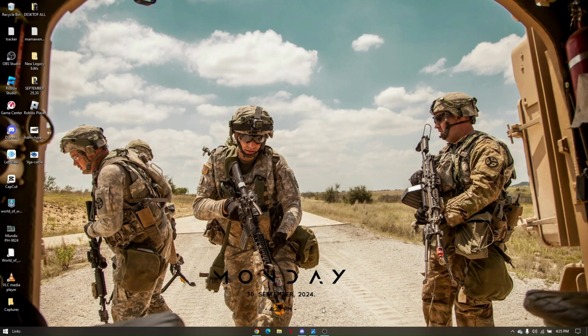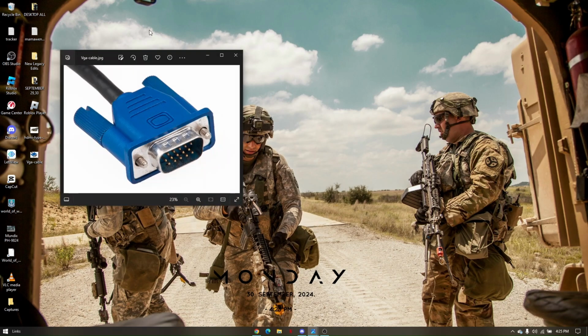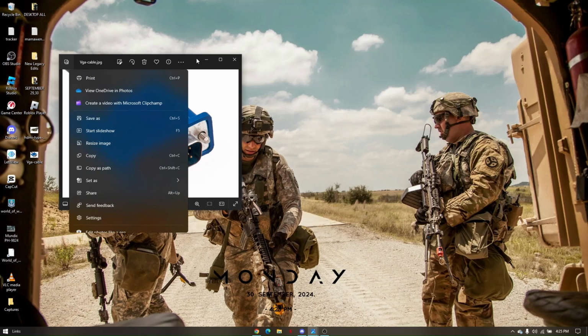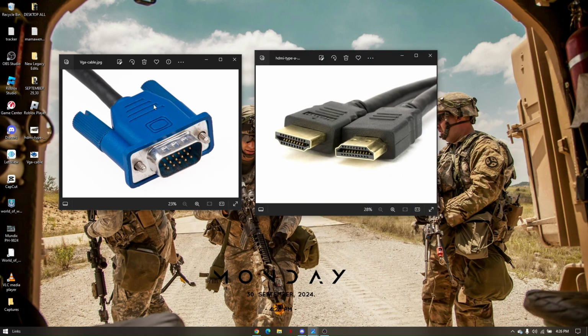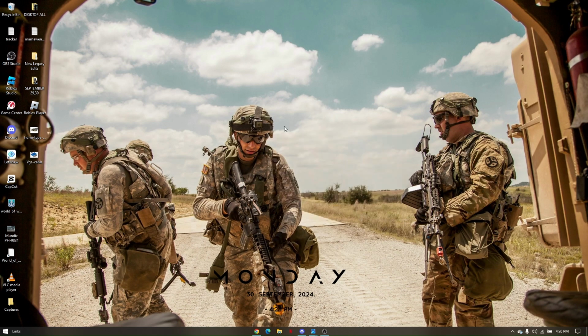What you need to make sure is that you're using heavy-duty wires or cables that support those kinds of hertz for your monitor. This one is a VGA cable, and the other one is the HDMI cable. These cables support any hertz of any kind of monitor. So right now I'm currently using VGA on my monitor, and unfortunately my monitor only supports a 60 hertz refresh rate.